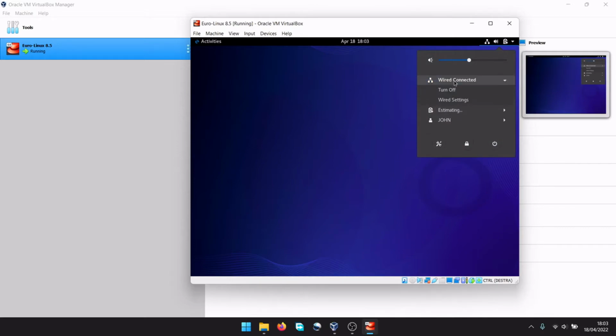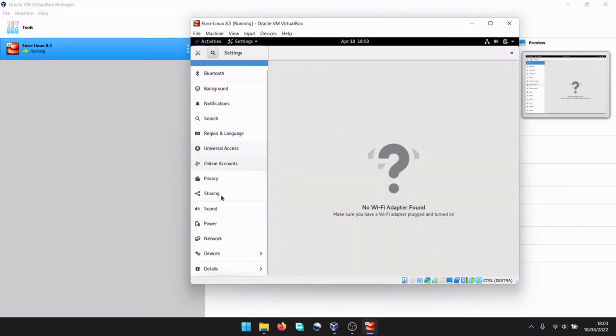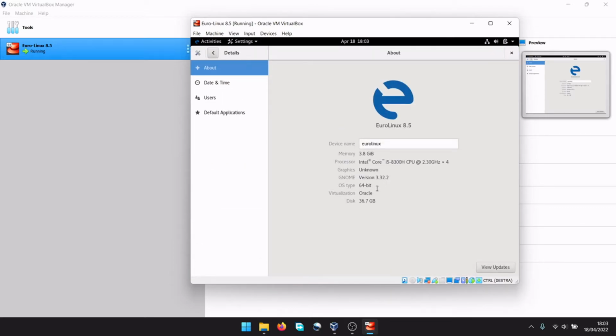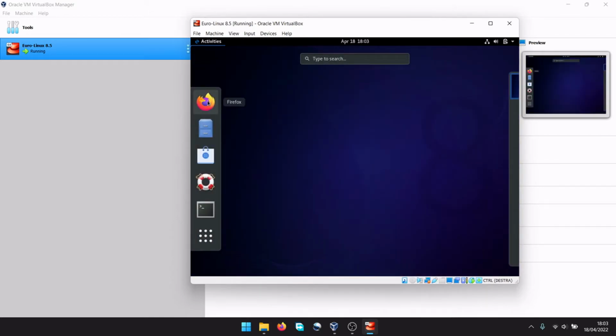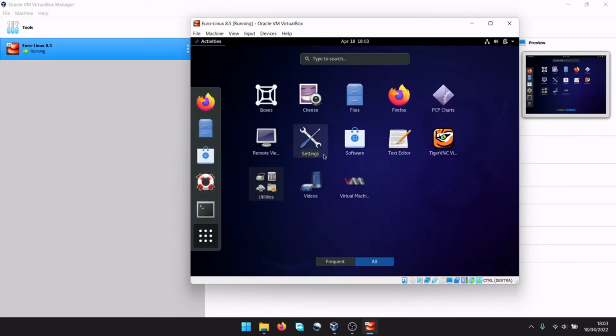Let's see the settings down here. It is GNOME 3.32, device name EuroLinux. We have Firefox and GNOME Software, webcam application, VNC application, Virtual Machine Manager, GNOME Boxes.